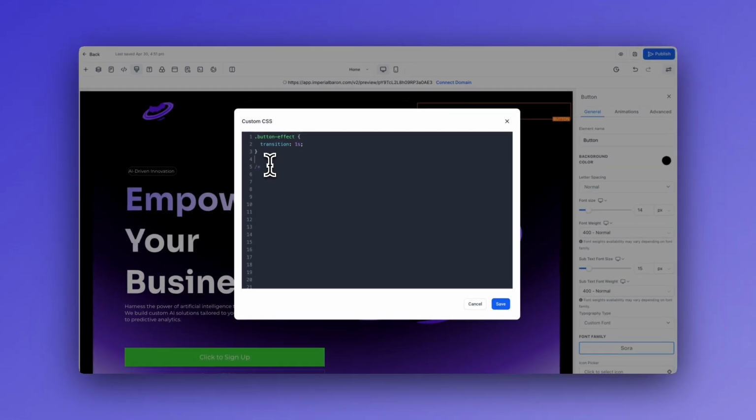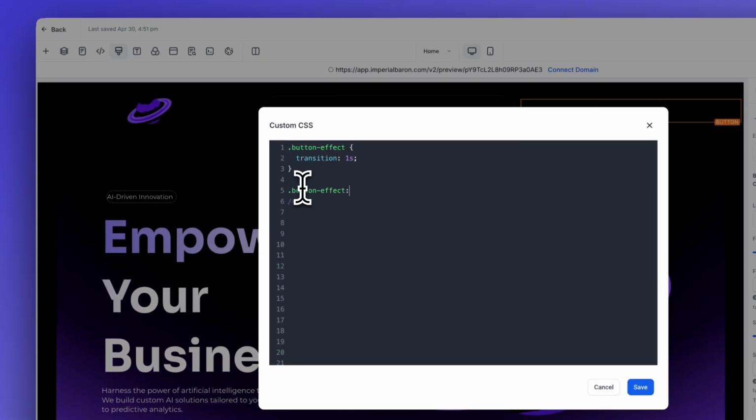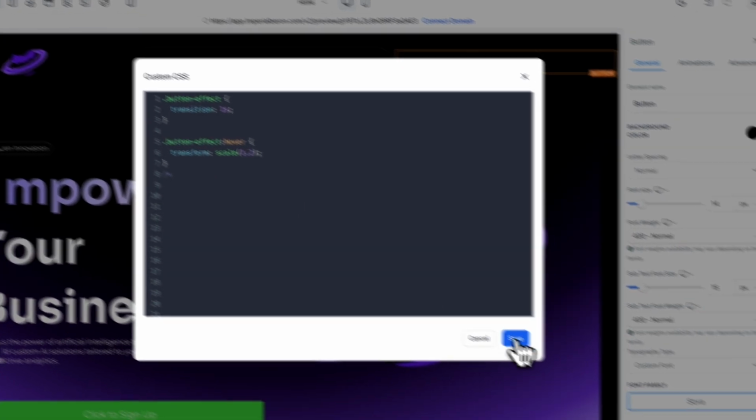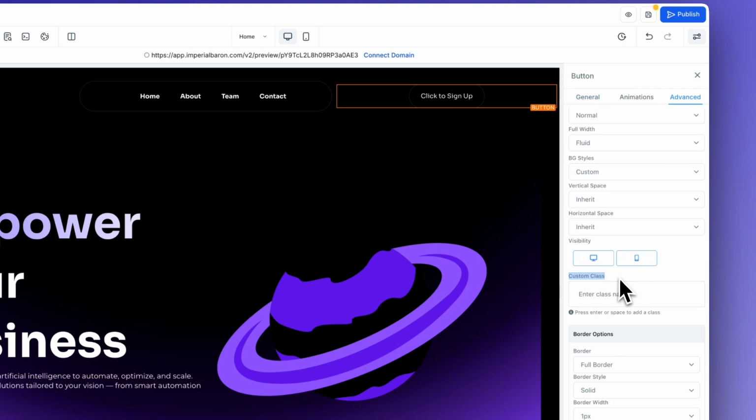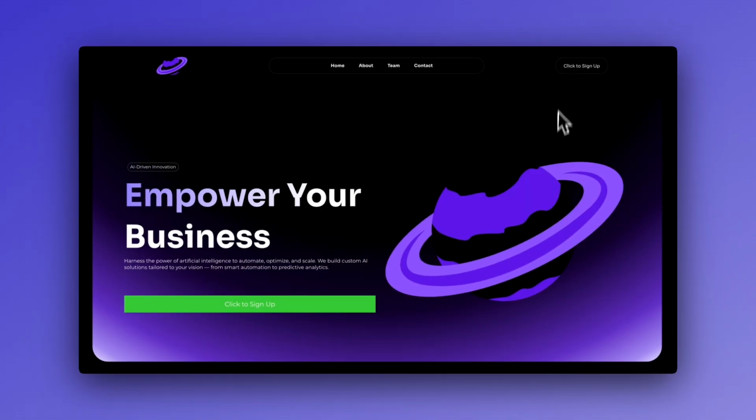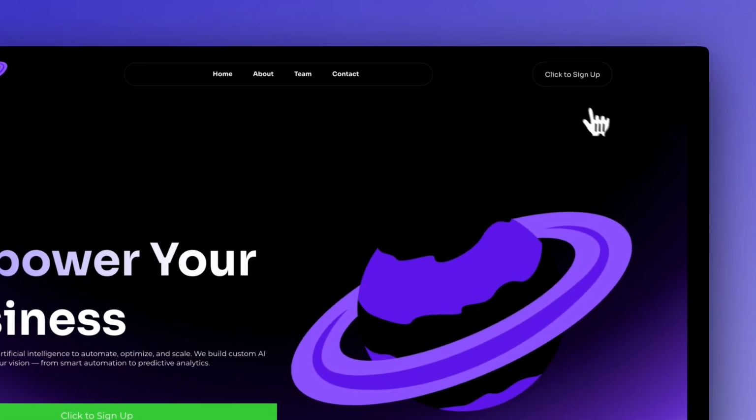Let's also try to change the name to button effect, let's say, because we don't want to override any default classes from Go High Level. Next, let's copy this class and add the hover action here, and let's say transform scale 1.2. This way, whenever we hover our button, it will become bigger. Let's click save and let's go into our button, advanced tab, and here on custom class, let's add our button effect. Now, if we hover over our button, as you can see, it becomes bigger, which is really nice.